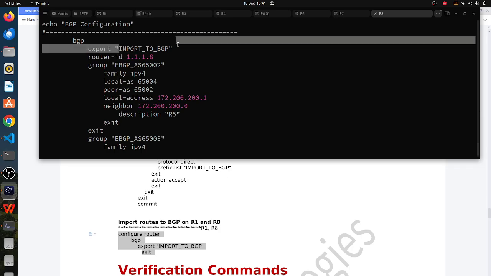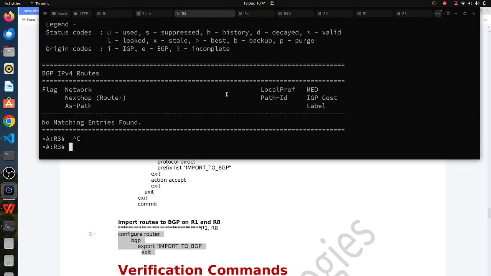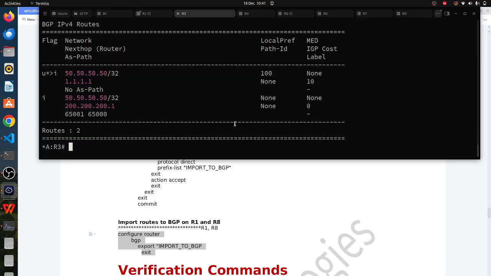So we have import to BGP. Now, if I go back to R3 and I run the same command, show router BGP routes, you see that we have routes coming in. We have route 50.50.50.50. This is a BGP route now. You can see that we also have another route, which is 65001, 6500.